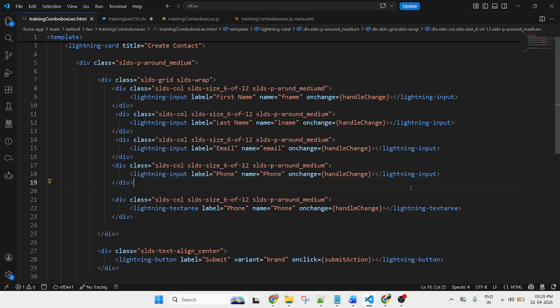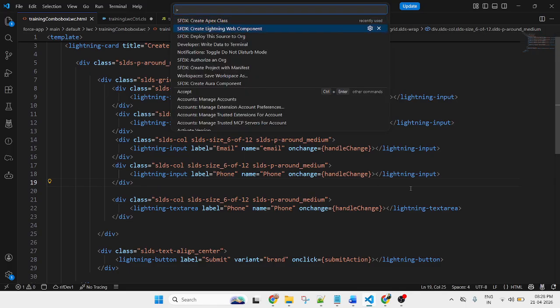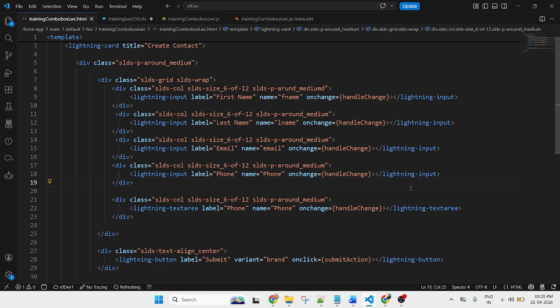Let me check. Okay. Now let me save the file and deploy to org. No, sir, there was a spelling mistake on the eighth line. Okay, let me check, sir, first. Sure. Sir, my file has been deployed successfully.